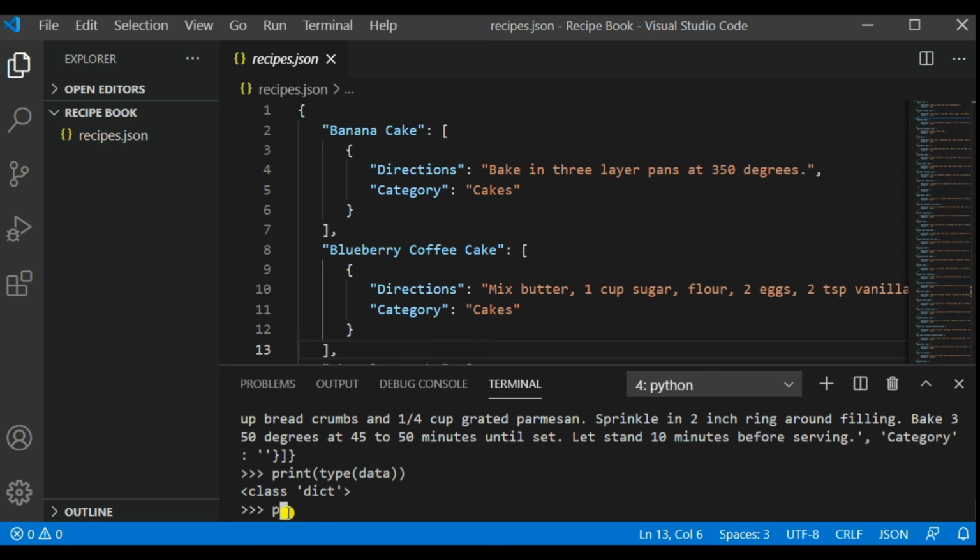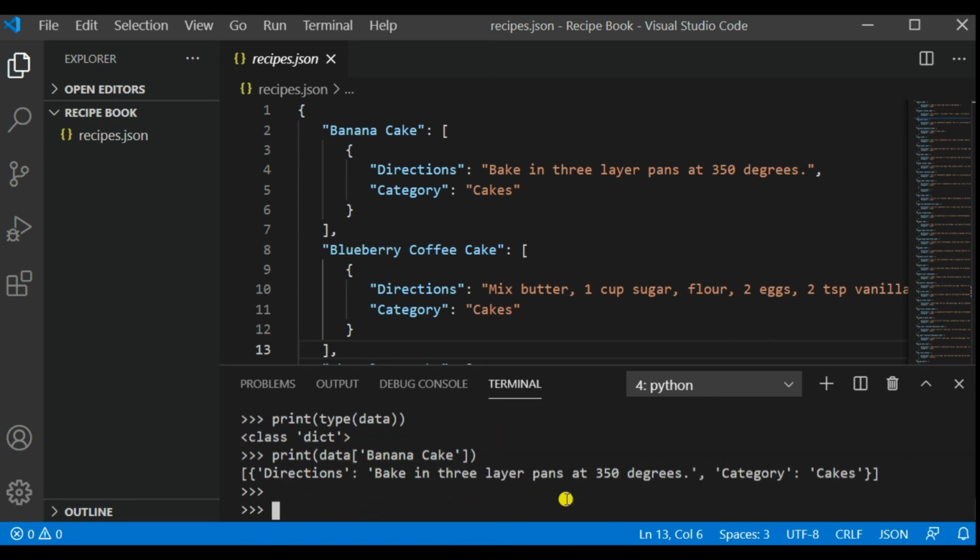So let's print data, which is the variable that contains our dictionary, and then we'll do square brackets. If you remember how to work with dictionaries, we use a key, which is going to be these first values, to get these. They're going to be these keys to get these values. Sorry. So let's type in banana cake, and it is case sensitive, so be mindful of that. You should have square brackets and a parentheses. Should I have two? No, that's fine. Okay, so let's press enter.